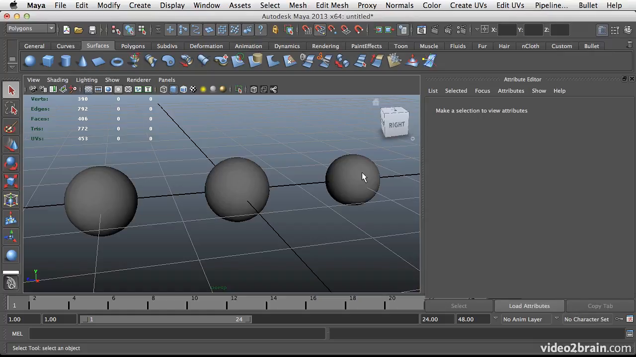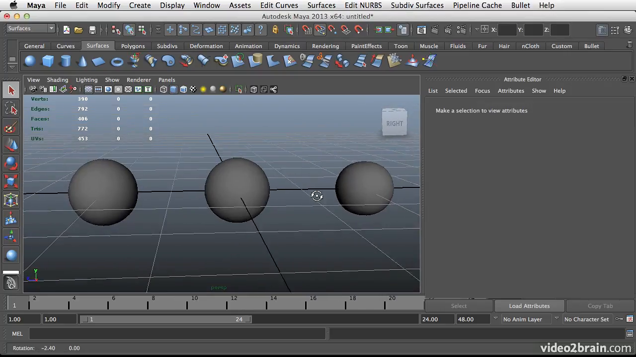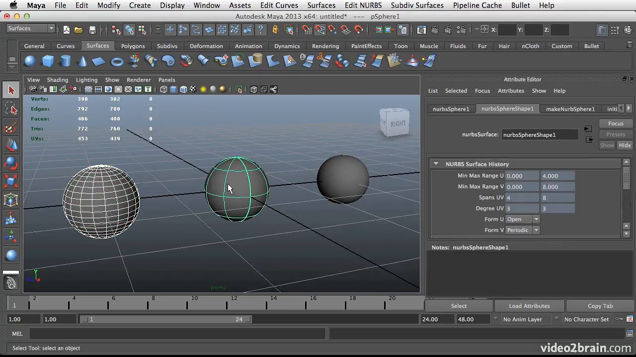In this video, we're going to have a quick look at NURBS-based objects and the differences that they have between polygonal and subdivision surface models. So let's start here by looking at these three spheres, which are a polygon sphere on the left, a NURBS sphere in the middle, and a subdivision surface sphere on the right. So the big difference here, you can quickly see a difference between the NURBS and the polygonal structure, and that's that the polygonal structure is very dense and the NURBS one is much more sparse.